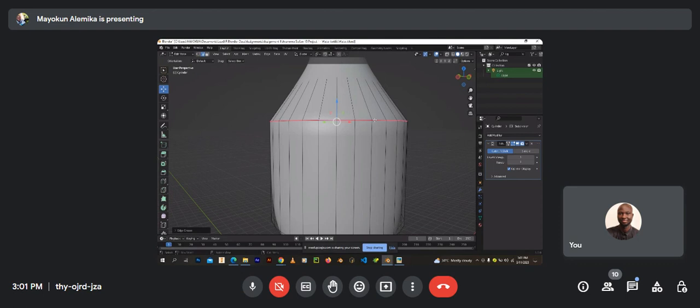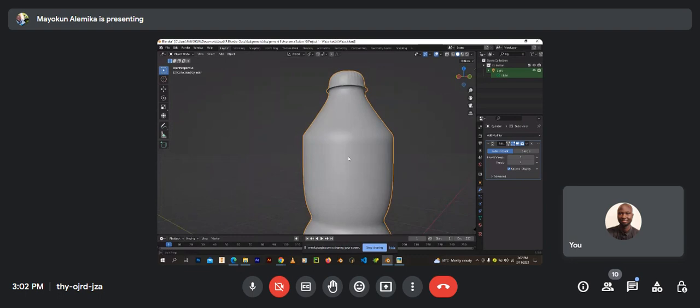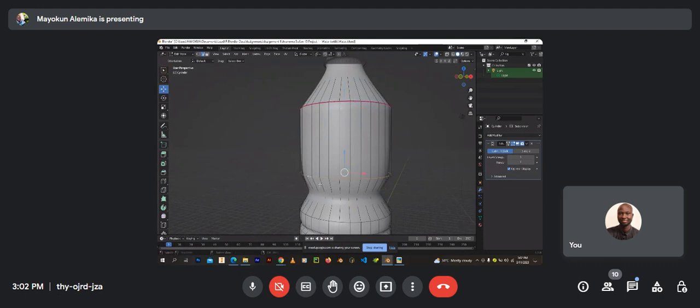Just bear in mind once you make it 1, it's not as if the sharpness will be 100%. The sharpness doesn't usually go 100% per se. It just goes as very sharp relatively. So if you go to object mode now, you can see I have the sharpness here. Let me sharpen these other ones so you can see what I'm talking about.